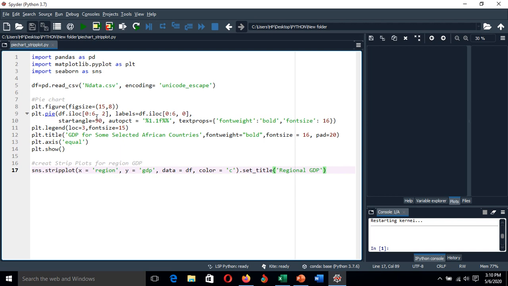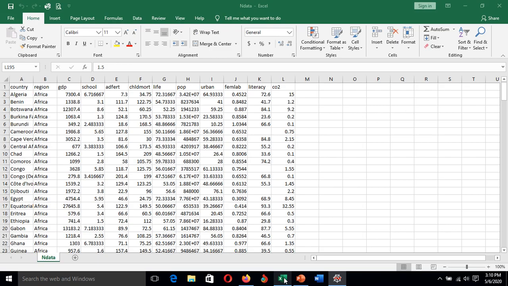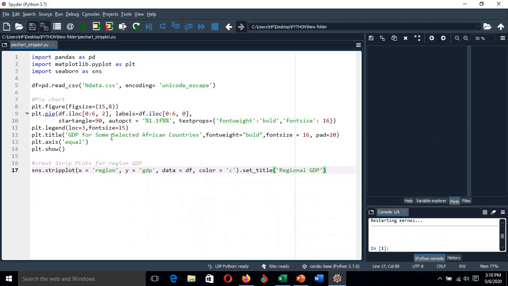The GDP variable is the third column, but in indexing, the third column is index 2. I'm just taking 6 countries in the GDP column. You can see here, this is the GDP column. So I'm just taking the GDP for 6 countries, and I'm taking these values by using the integer location of the data frame.